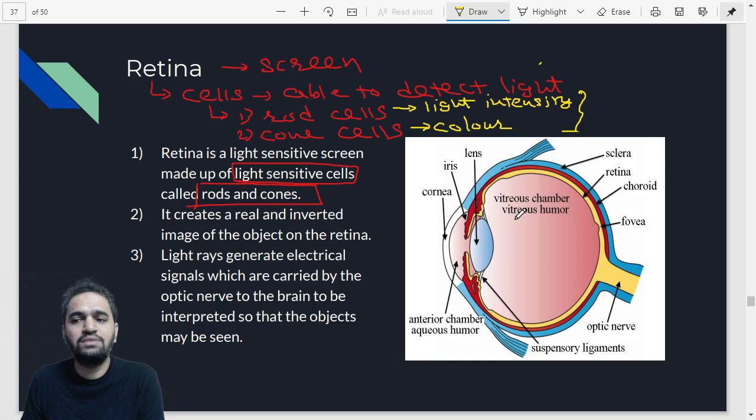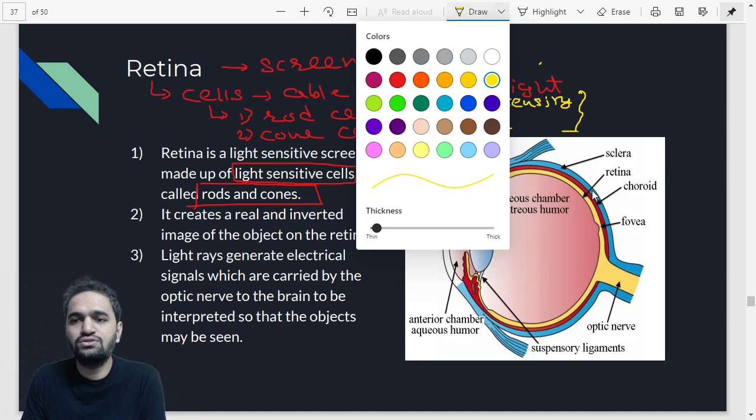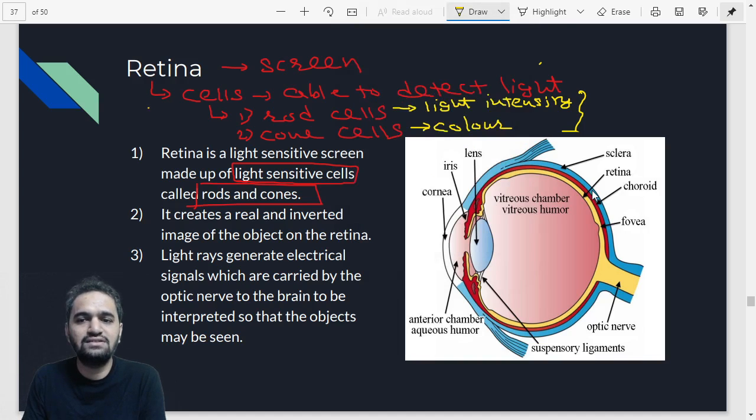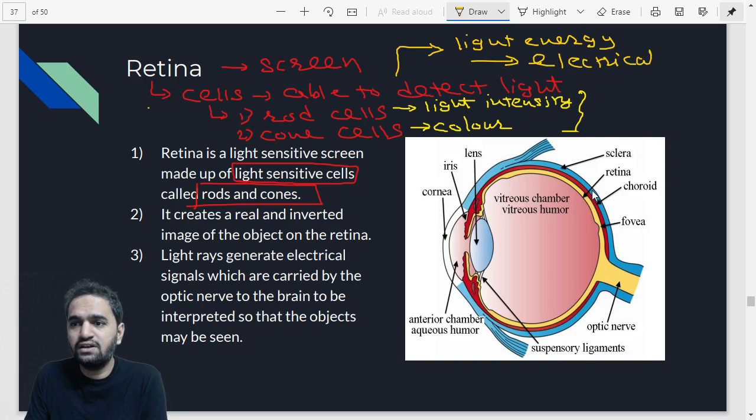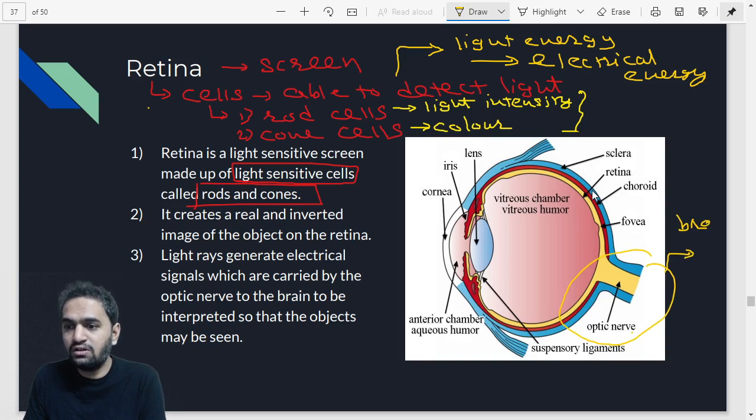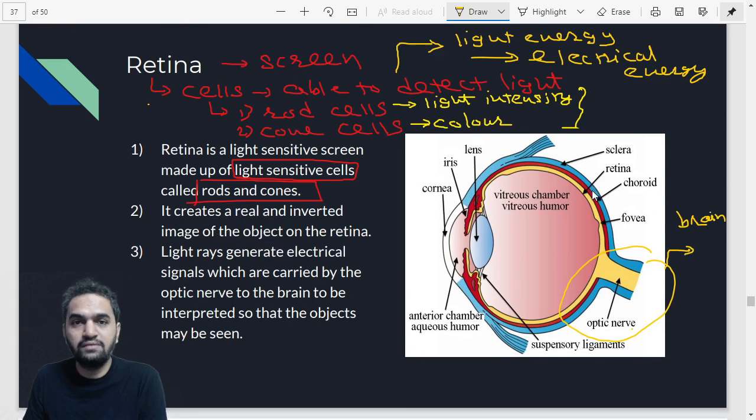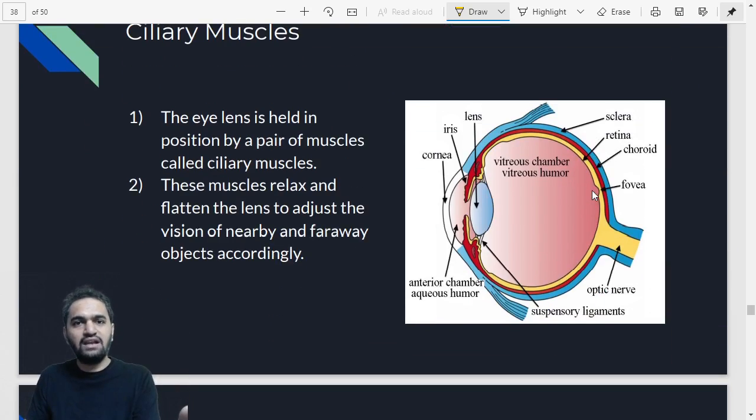So retina is very simple. It has light sensitive cells which can detect light. And what is the function of them? It converts light energy to electrical energy. Why are we converting this into electrical energy? Because then we are going to pass the same electrical signals towards the brain through the optic nerve. So you can see optic nerve here. Through this we pass all that we are seeing, that information, towards the brain. Our retina cells detect everything from the light, and then we send it to the brain itself.